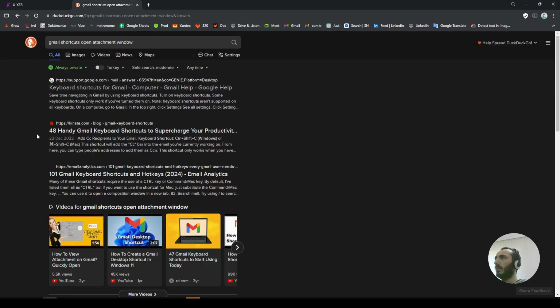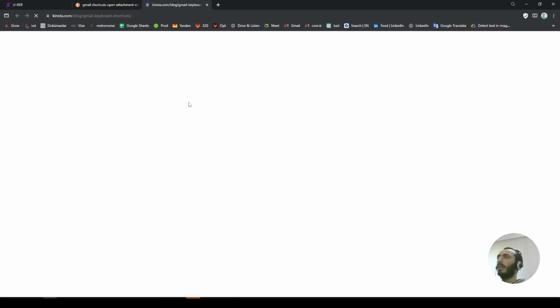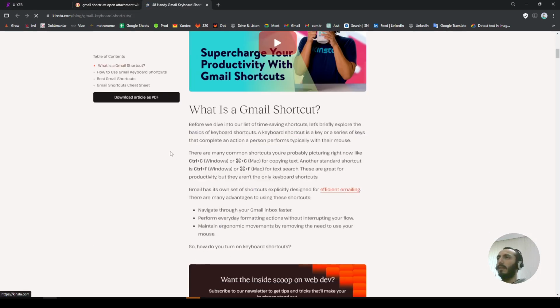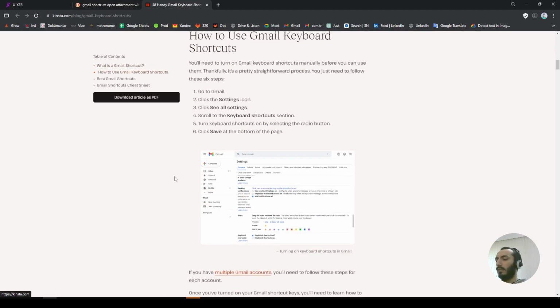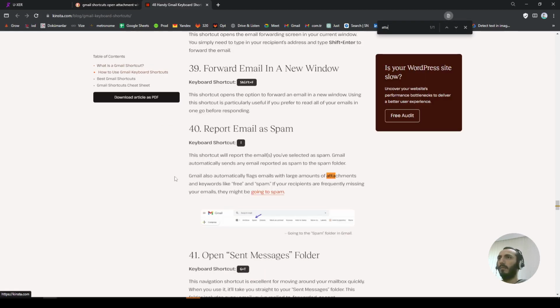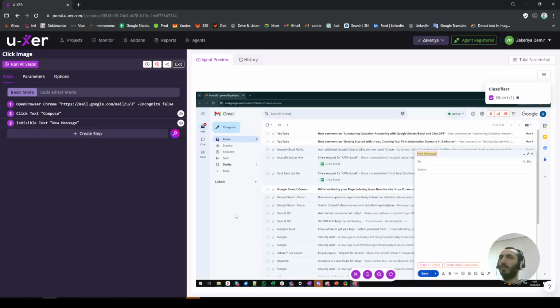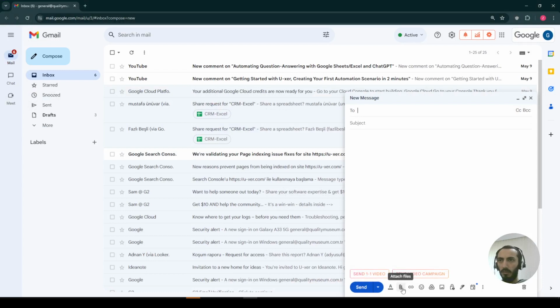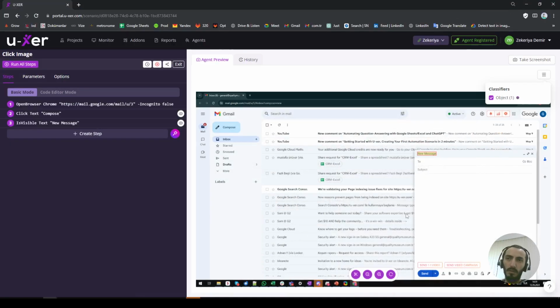Doesn't say here. Maybe here. Not here. So I don't know the shortcut for this. Let me go to the web page, maybe there is something highlighted. No. Okay, so what we are going to do here is use the image parameter.